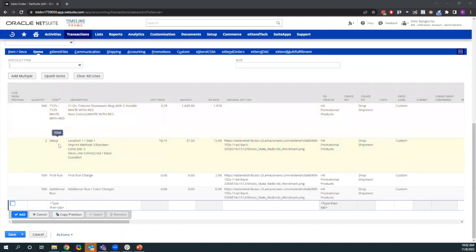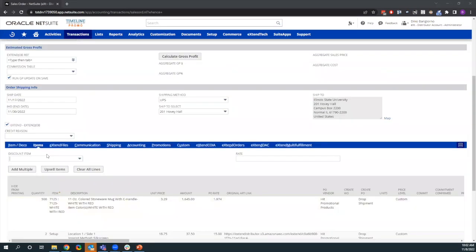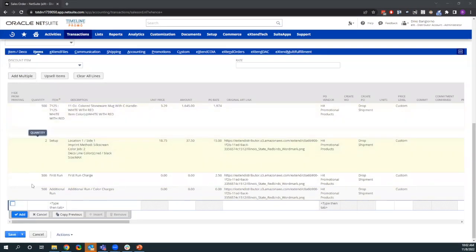And we've got our setup charge, our two different setups actually, one for each color. We're doing a side one imprint with silkscreen, 2-color job in red and black. And we've got our first run and additional run charges all on here. Because this order is already set to pending fulfillment, not pending approval, when I go to save the order, I'll automatically generate the PO with all of these line items to send off to HIT.